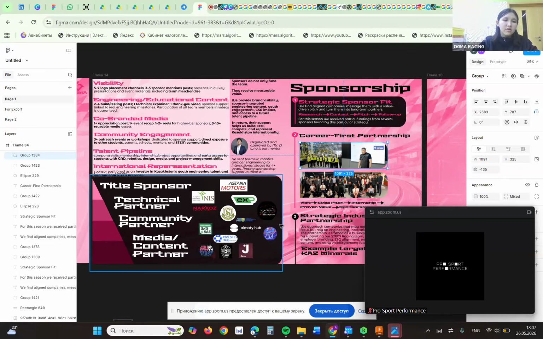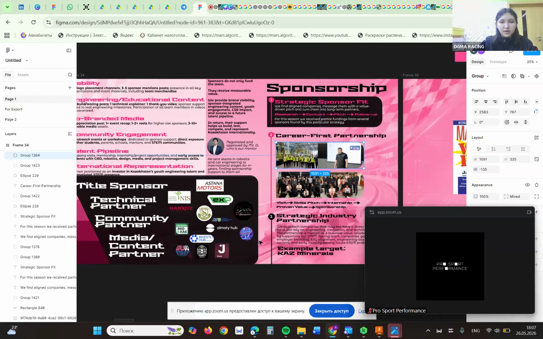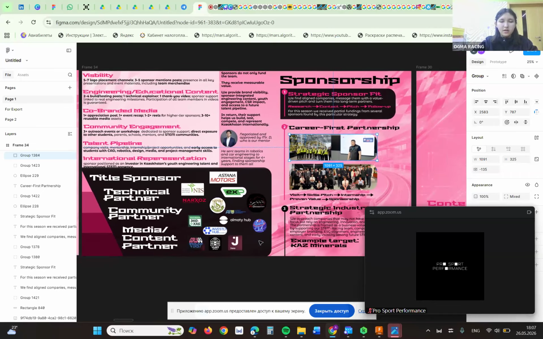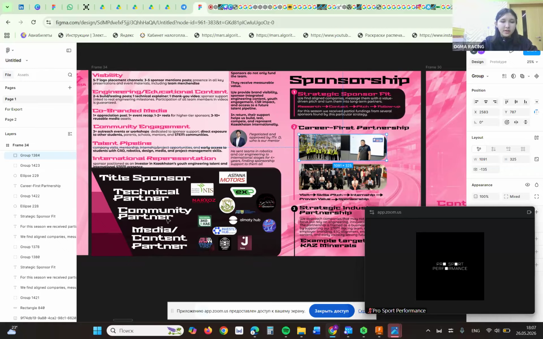And our third strategy is strategic industry partnership, for companies like Gas Minerals and other firms that have a weak charity sector. We choose them to suggest to them an opportunity to invest into educational initiatives. So our sponsorship model is to invest in visible, measurable engineering and platform. We also divided it based on our expenses: title sponsor, which invests in the most costly initiatives; technical partners that can donate some equipment; community partners that can give us a place to hold our outreach initiatives; and media content partners that can share on our Instagram.